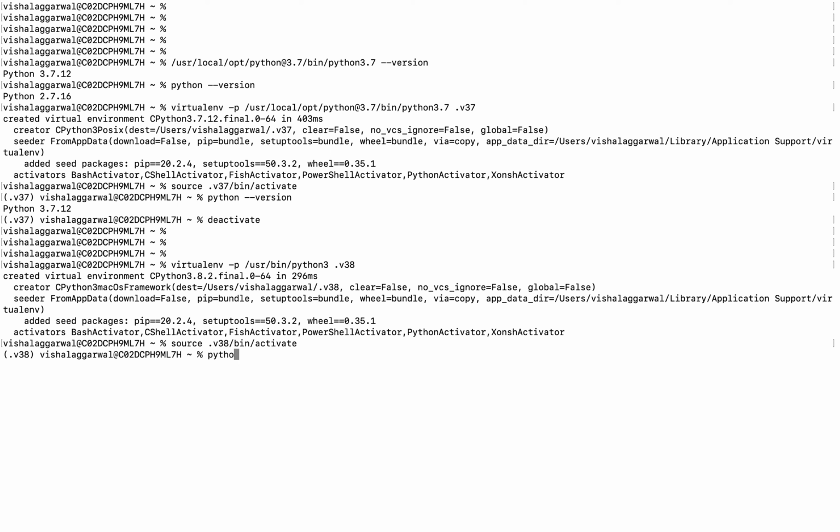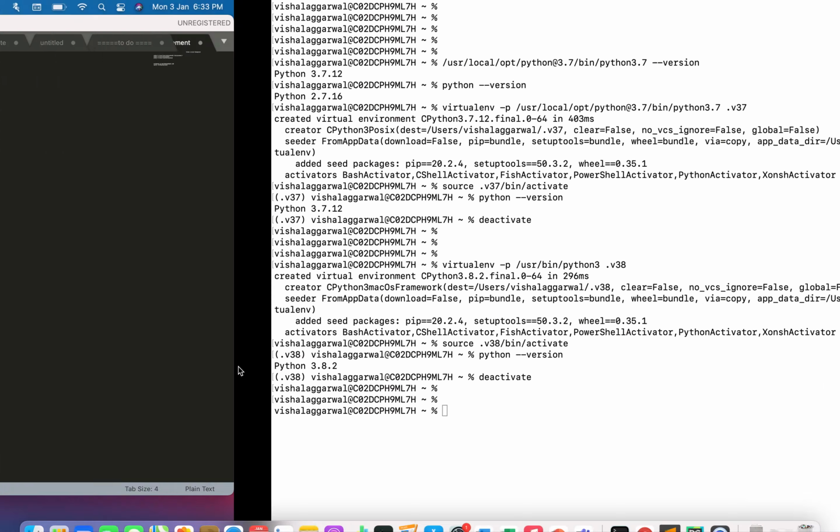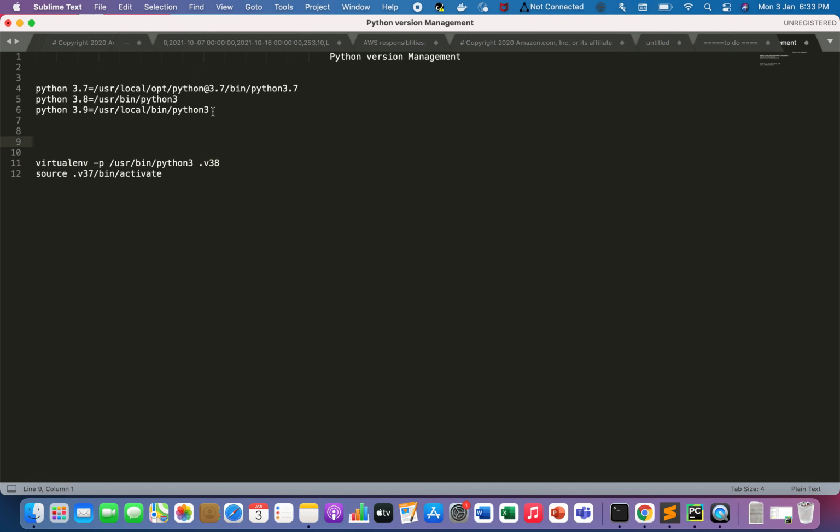Now check the Python version again: 3.8.2. In the same way you can deactivate it and come out of it, and likewise we can go to the other version, or vice versa, to any lower version or higher version based upon your requirement. Okay, so we'll go to the 3.9 version.